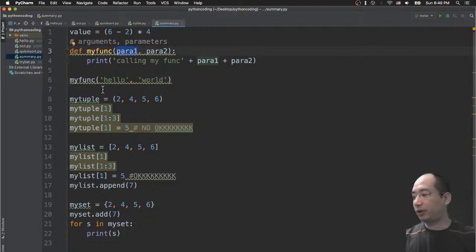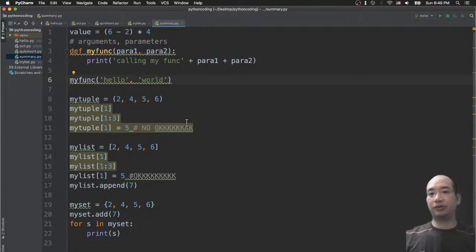And of course you can change the parameter to different values, so you can do hello 1 and hello 2, world 2. So you will have calling my function hello 1 and world 2, and hopefully you understand what I'm talking about. So that's called a function.